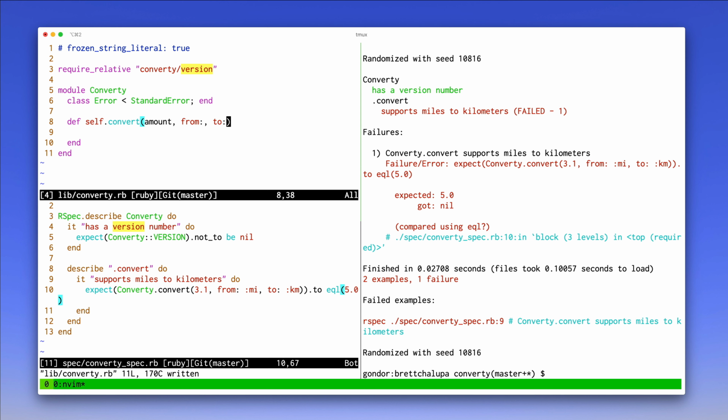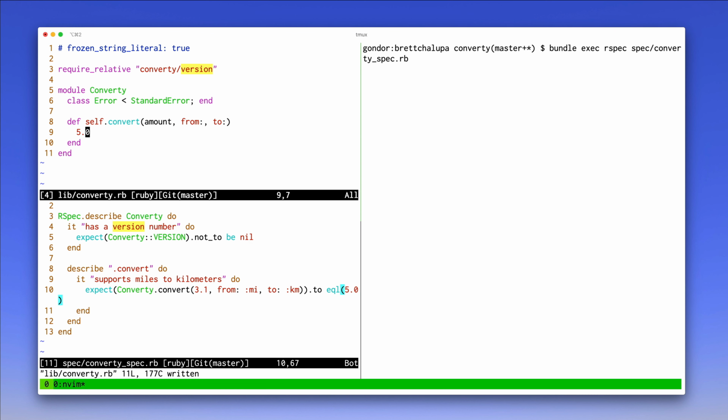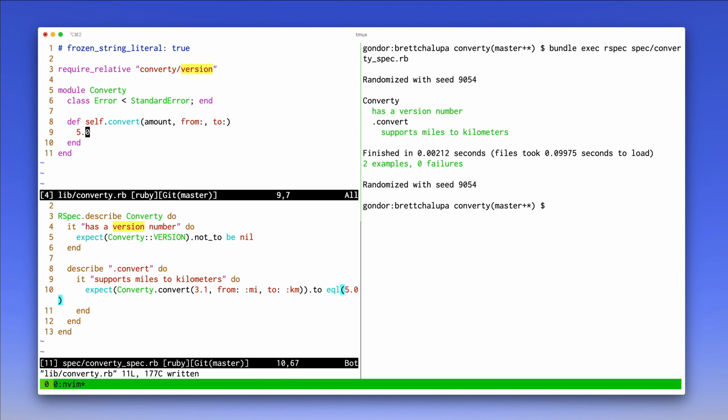So now if we run that, we get nil back instead of 5.0. Now, this is where TDD gets goofy, but we can make all this green by just returning 5.0, which then gets us to write our next failing test that will help drive out the code. So we'll say it supports kilometers to miles.